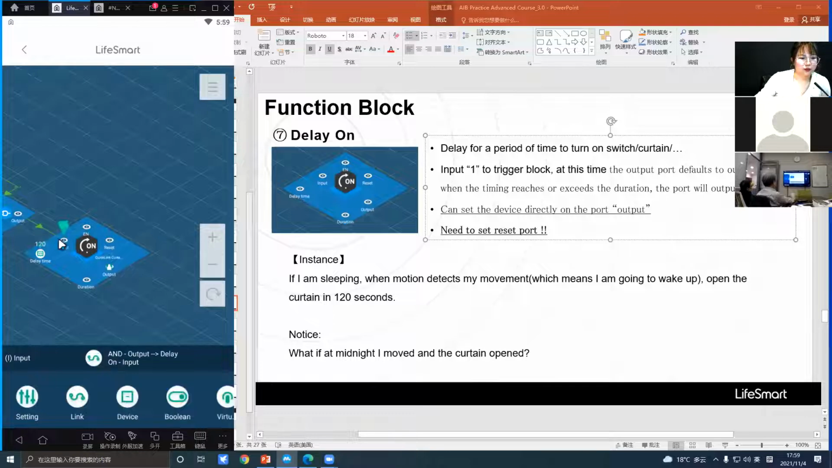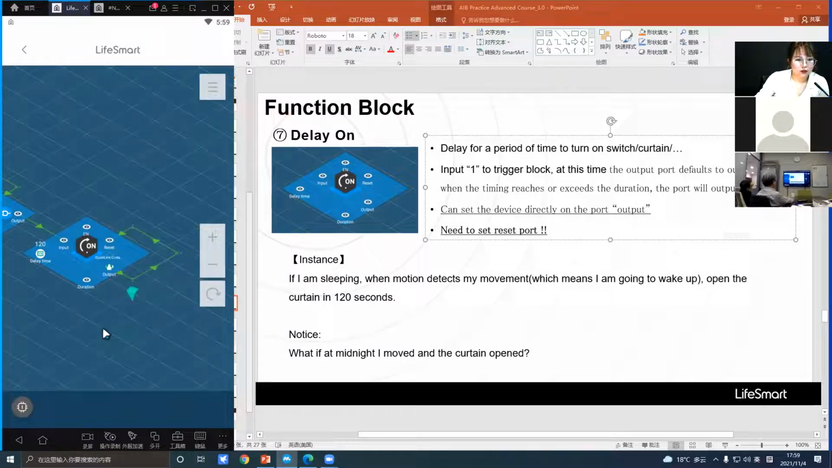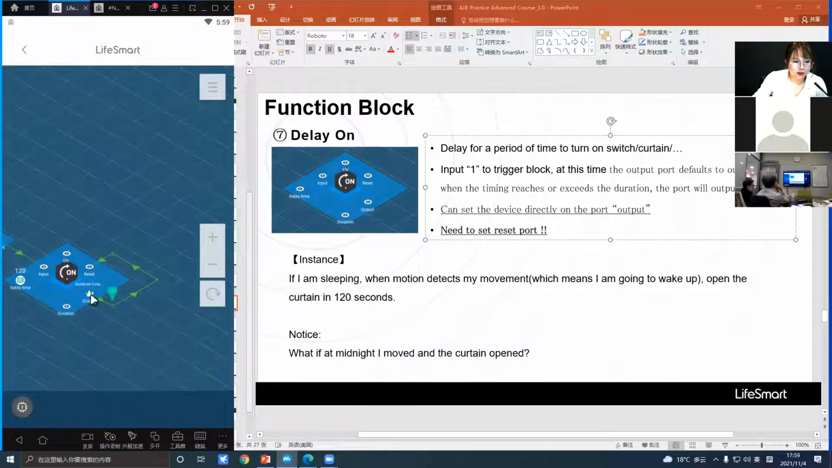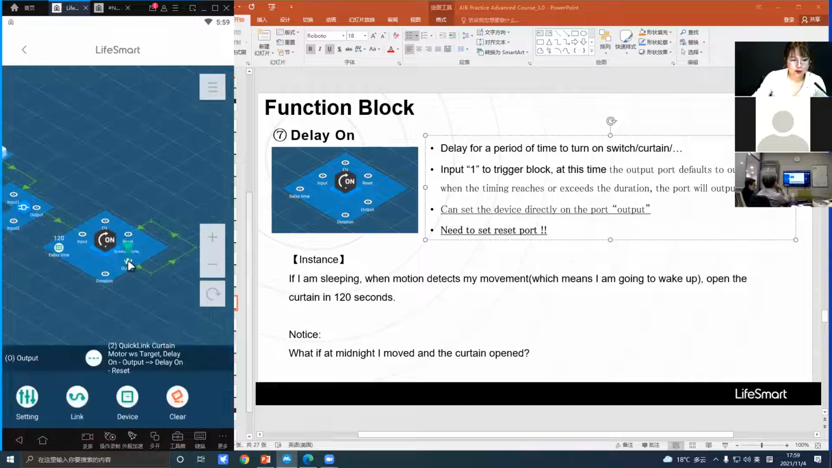If the input here triggers the output to turn on, it will not count down again. If you do not reset here, the duration will remain zero. It will not count down from 120 the next day when you need to use this function. It will not be 120, but remain zero. Okay, remain zero. And also the output goes to the reset.